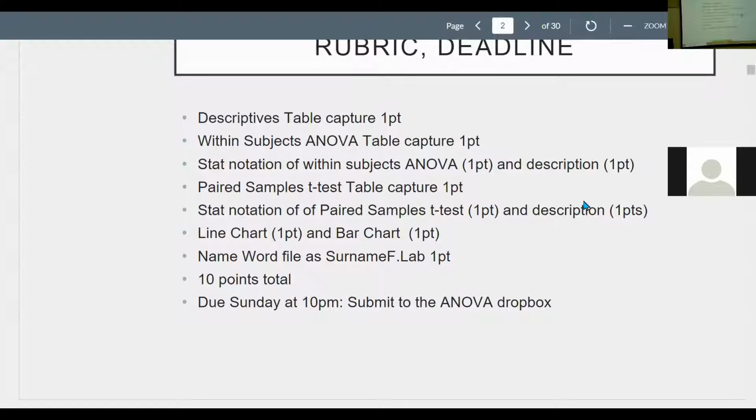And then we'll also be conducting a paired samples t-test table that should be put into the Word document. And then we'll also end with the line chart and bar chart. So this is all part of this SPSS assignment for today, and it is the last one before our presentation.